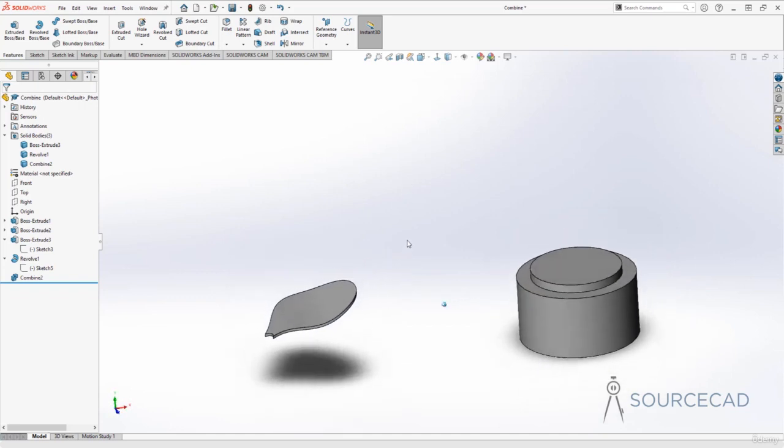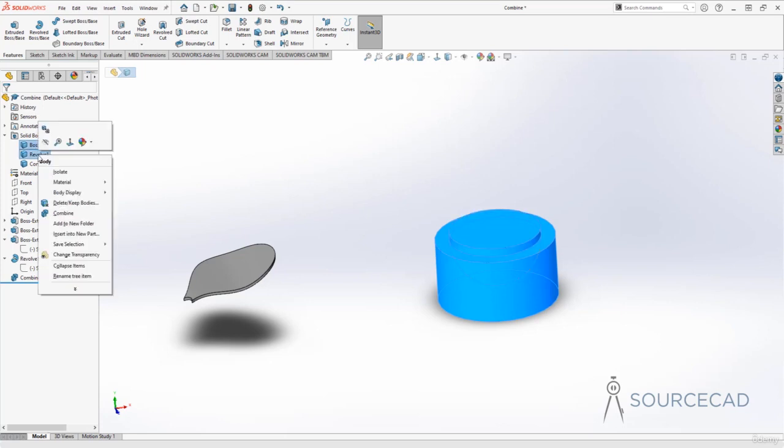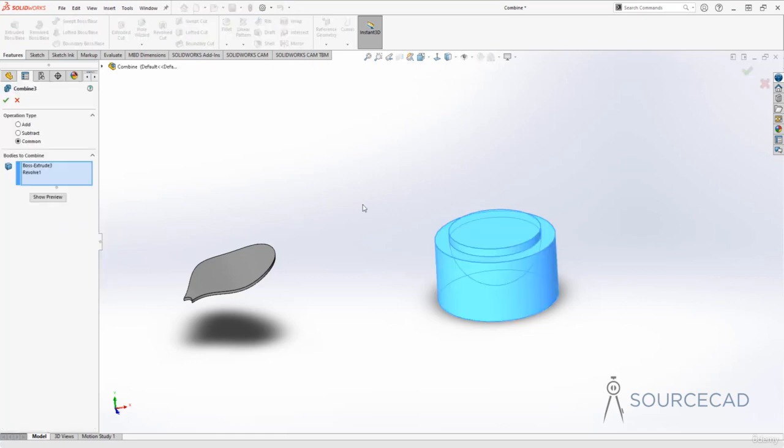Okay, so that's combine. Now let's try combine on this body here. Now it looks like this is just a combination of 2 different cylinders, but it's different. Let me show you why it's different. For that, I will go to this boss extrude 3 and this revolve 1. Now right click and select combine. In this case, I'll select subtract.